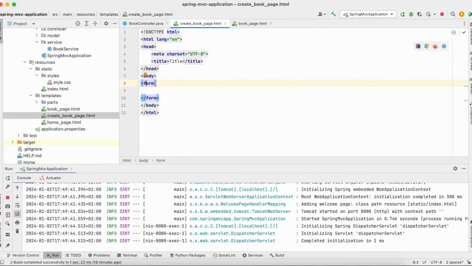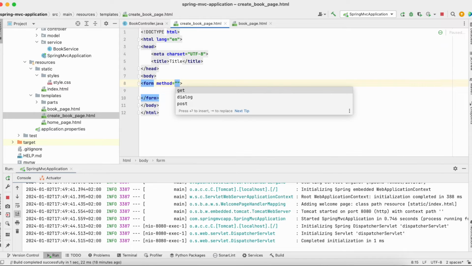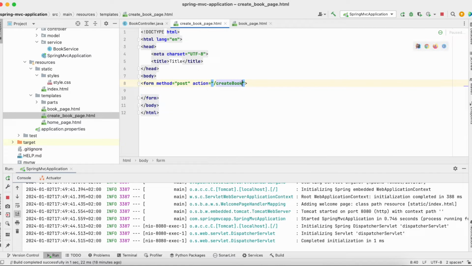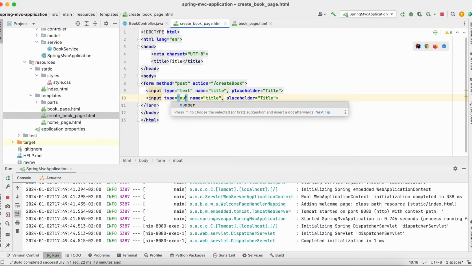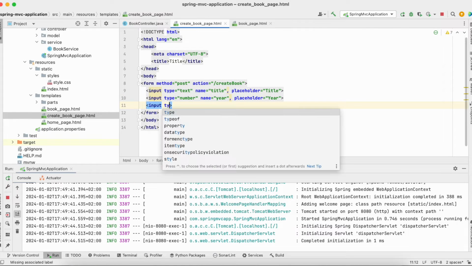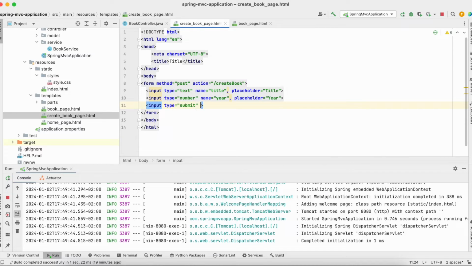This time I show you the post method and action create book. I need input for my title, and I need input for my year, and of course I need a submit input. Okay, and I need to display this page.